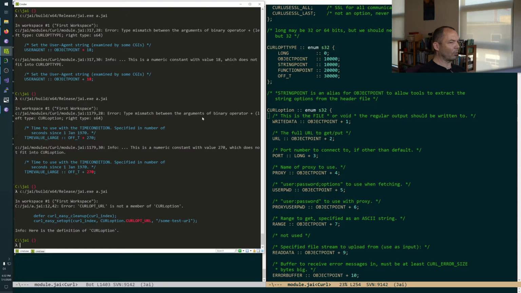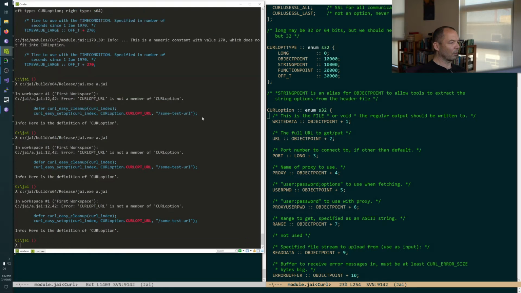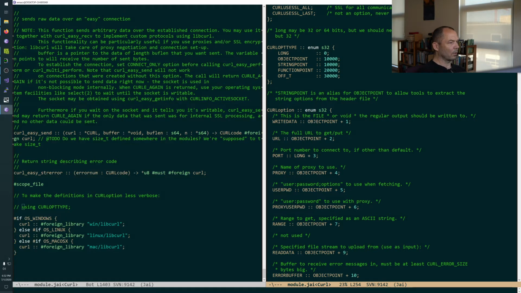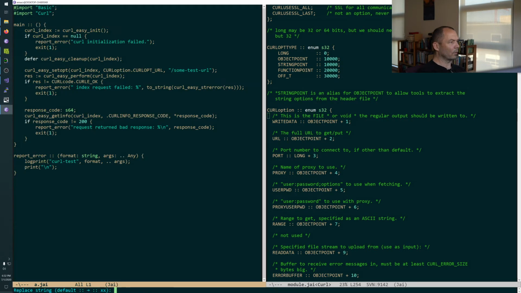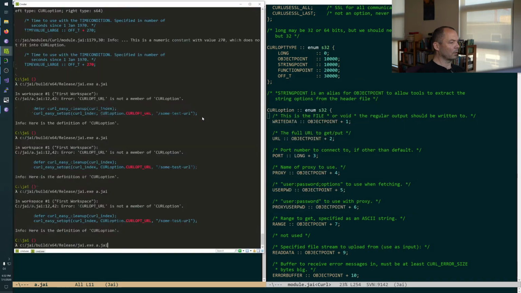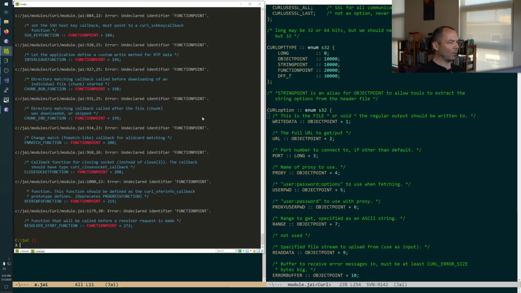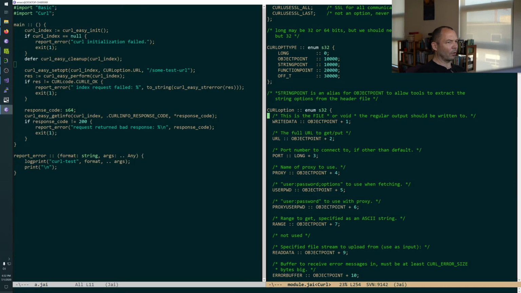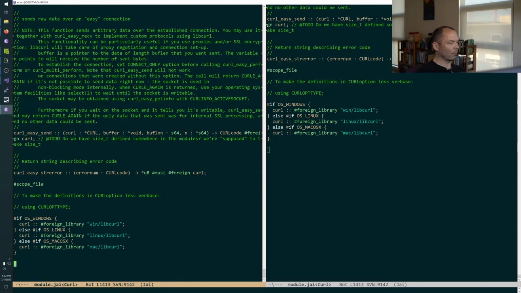Wait, why did this start working all of a sudden? Hold on. Okay, now it's doing it. Oh wait, undeclared identifier. Oh, because I commented out the using. That's why.